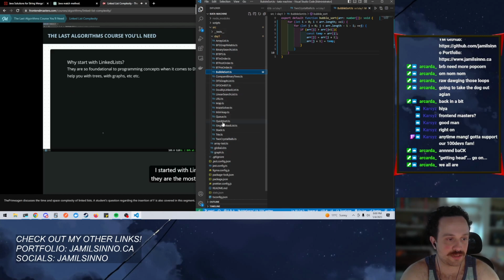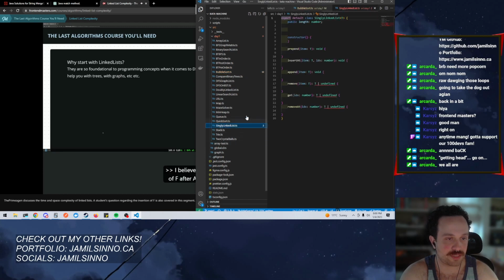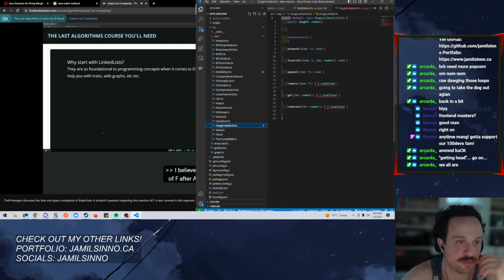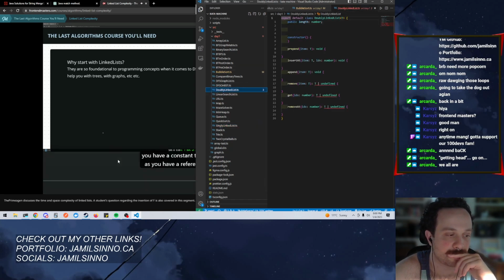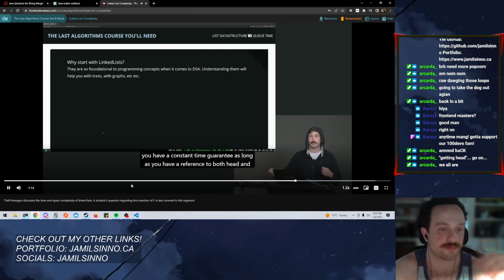We're going to actually start with linked lists because they are the most foundational item. Oh, we do have one question. On a singly linked list, the insertion of f after a is arbitrary. You usually will append f either at the beginning or the end of the linked list for constant time. So it just depends on how you're using the linked list. Doubly linked list, I see. If you insert at the beginning or the end, you have a constant time guarantee as long as you have a reference to both head and tail.